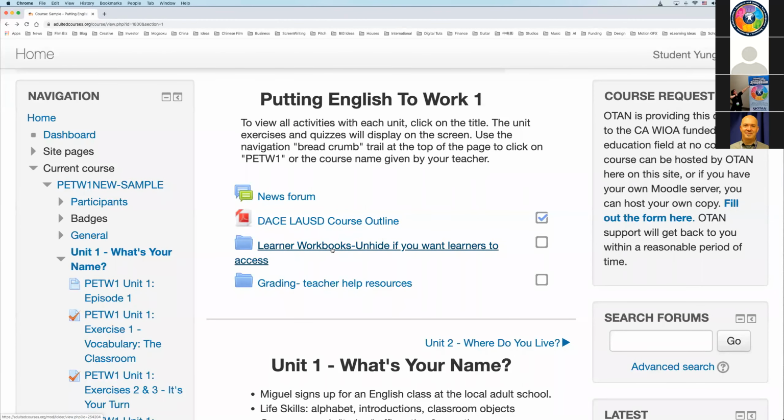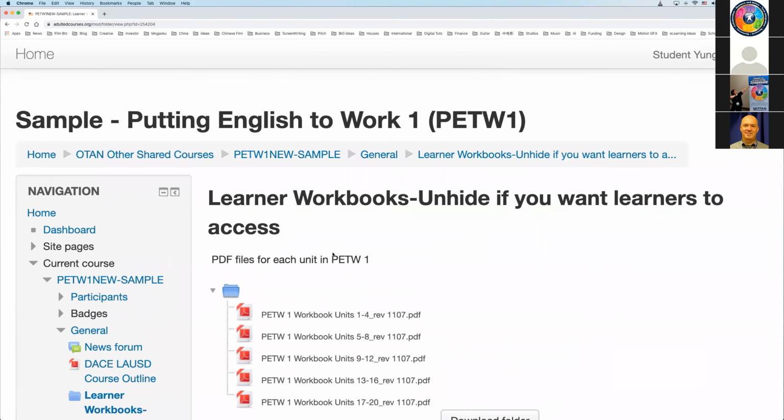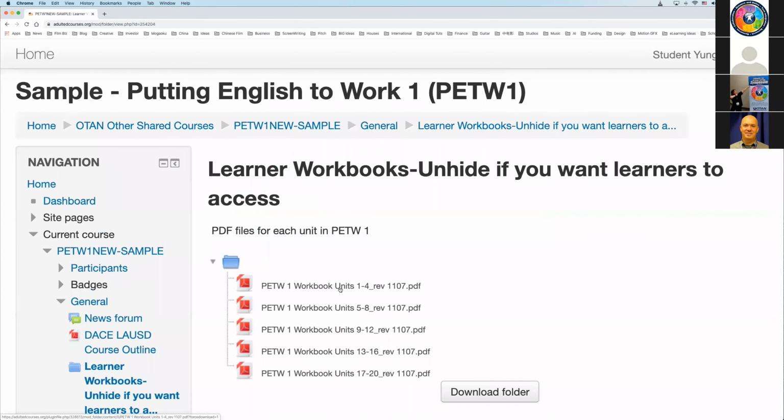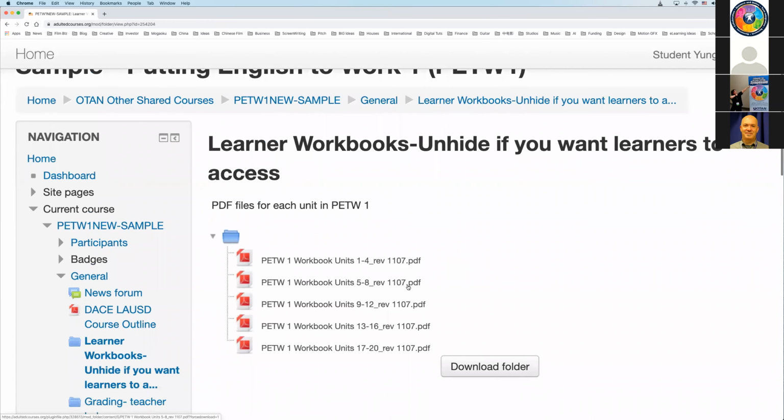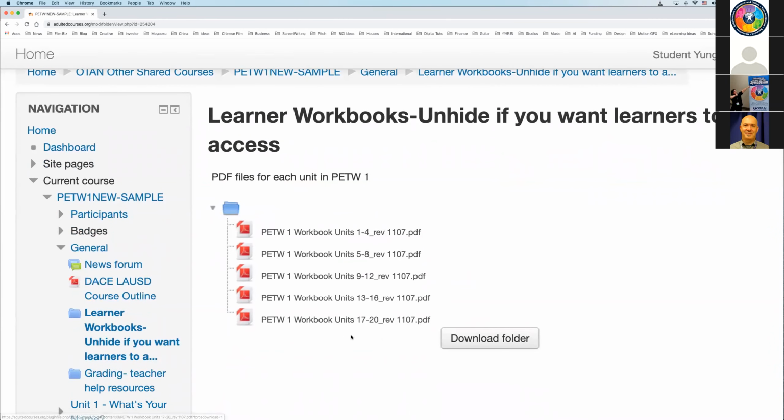And if you want to distribute the old traditional workbooks, they're all here, available for you to download in PDF. And you can distribute them with your students. You can download them individually or here, all of them in one complete folder. Let's take a look at one.